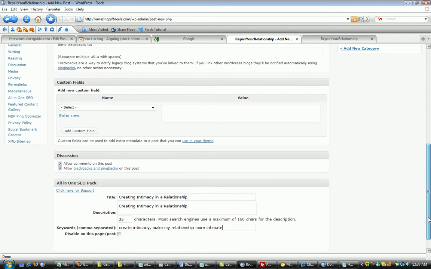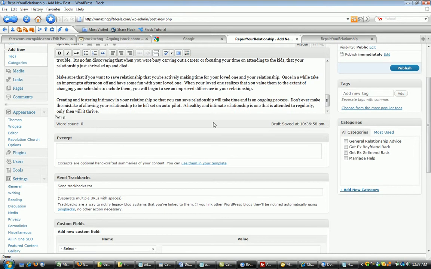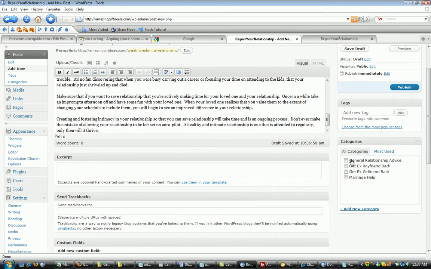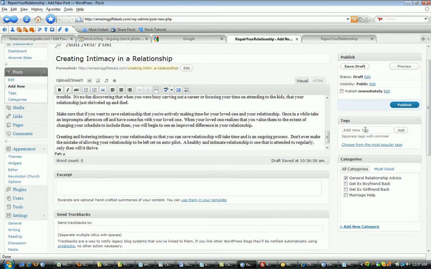Okay, scroll back up. On the right you'll see the categories here. You can just check the one you want to use, or you can add a new category if you don't want to use any of the existing ones here. You can also check more than one if you want. Right now I'm just going to use general relationship advice as the only category for this post.